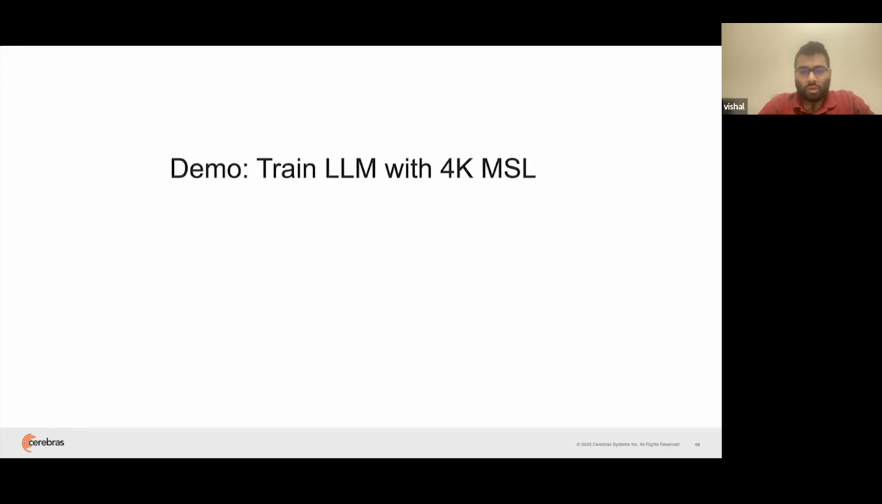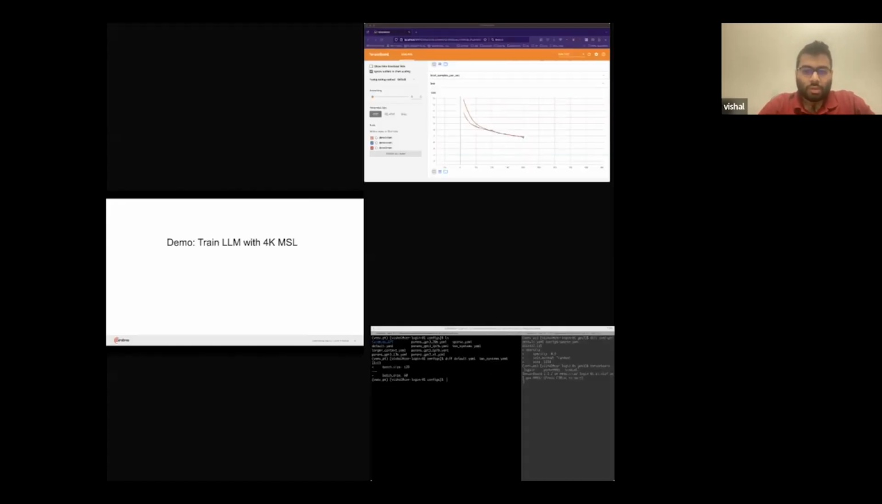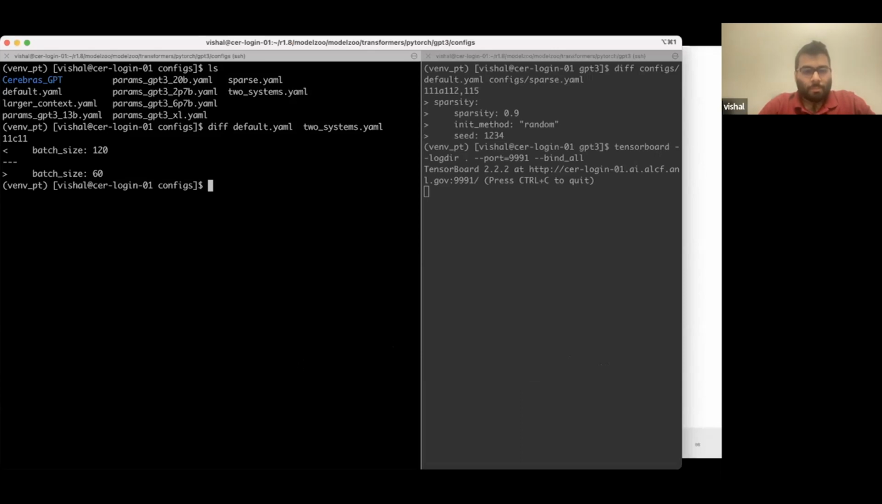So I'm going to switch over, and we're going to start with the 4K MSL. Similar to the other ones, I'll quickly show you the YAML difference, and then we can go into the actual run command as well as what the results look like.